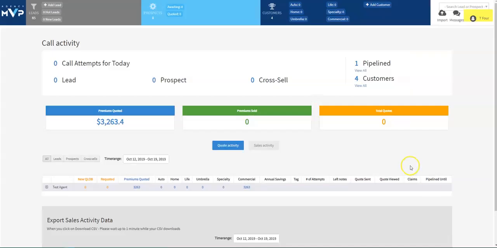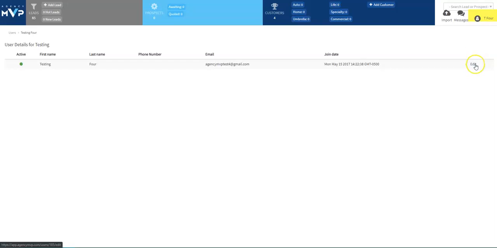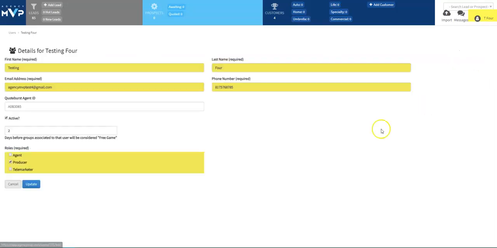To set up your free game, we're going to click your name on the top right, click user settings, and then you'll be able to click edit. Here we have the days before groups associated to that user will be considered free game. So if we have a 2 here, this means that if somebody goes 2 days living on a call view page without a phone call being logged, then they will become free game. Anybody else on that agency will be able to access this person.